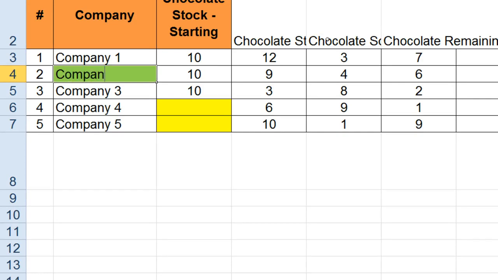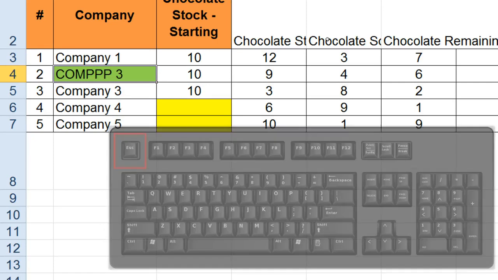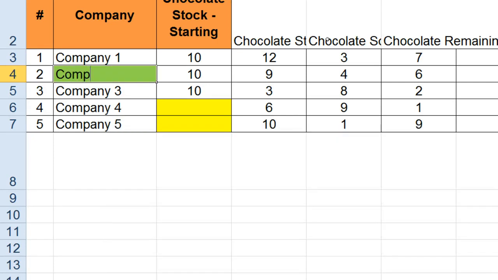Let's finish it off. Now, if you've made a mistake, and let's say I wrote company with 5 Y's, and I don't want that, I can press escape, and it'll go back to what it originally was, like so. Okay, but we know it's supposed to be company 2, so you type in company 2, and when you're happy with that, you press enter, and that'll confirm and replace it. So that's the first method.